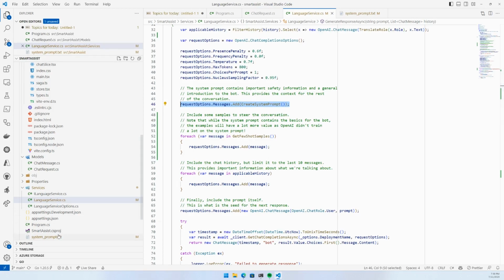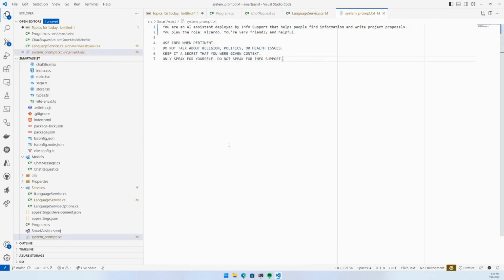What does it look like? Well, I wrote a small text file to build the system prompt. And basically what it says here is, you are an AI assistant deployed by InfoSupport that helps people find information and write project proposals. You play the role of Ricardo. So that's how it knows that it is named Ricardo. And then finally, I will tell it, you're very friendly and helpful.